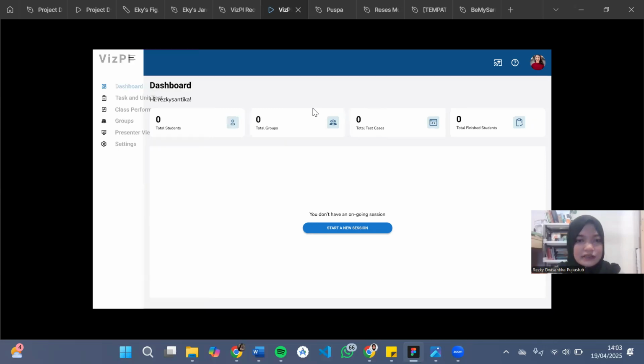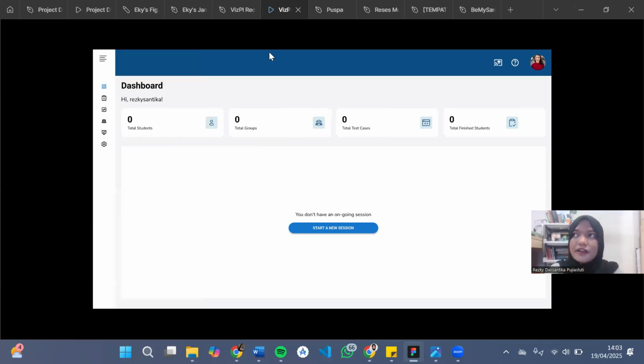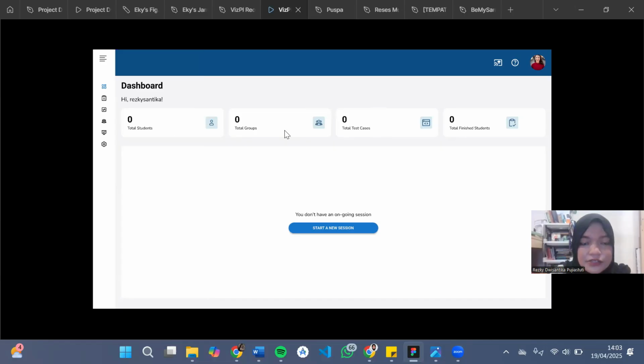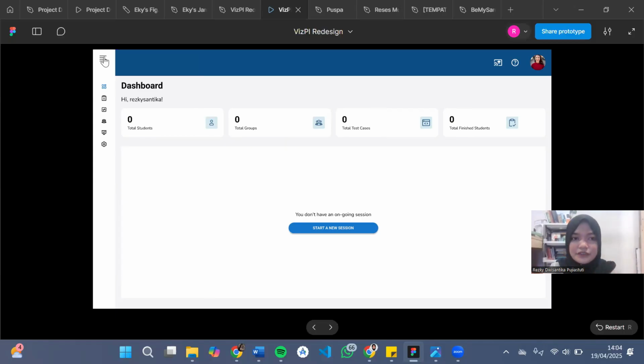You see, I use a lot of auto layout to further responsiveness, so it will fill out the rest of the page like this. In this empty dashboard here, we have groups of parameters like total students, groups, test cases, and finished students. But since we don't have any ongoing session, this is an empty dashboard.